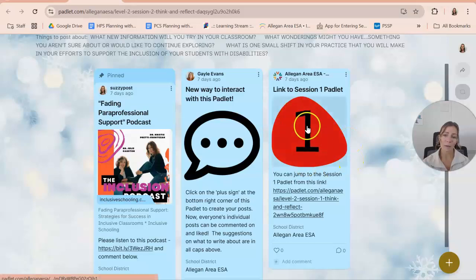And then we also included a link to that session 1 Padlet. If you would like to go back and view, and some of you probably didn't have time to go back and view everyone's responses after you had interacted with it. So we'd encourage you to do that if you're interested in doing that.